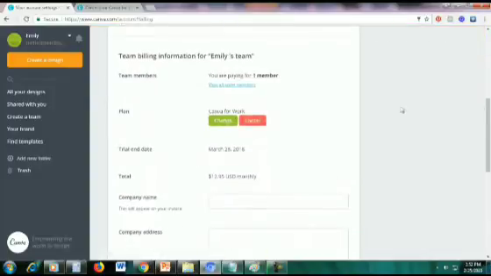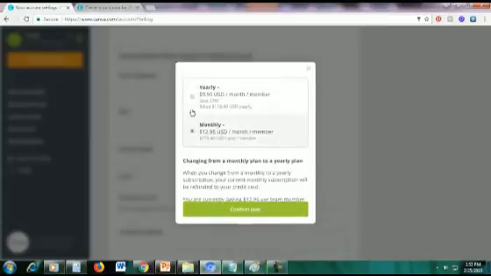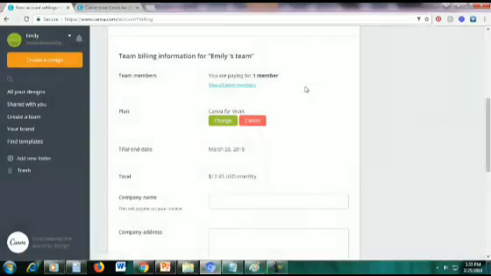And then you can see here the plan. Plan Canva for work. So you can change this or you can cancel. So right now our billing is $12.95 per month, so we can change that. So just click change. If you want to get a bigger discount, if you want to pay for the yearly plan, it's 9.95 per month and it costs $119.40 per year. If you want to get a cheaper discount, you can do that, or you can do monthly. I'm just showing you, but I'll show you how to cancel.